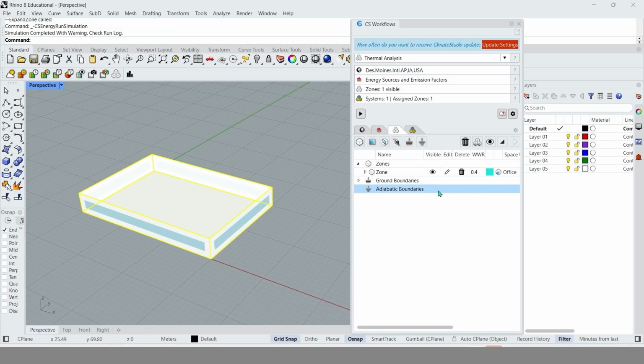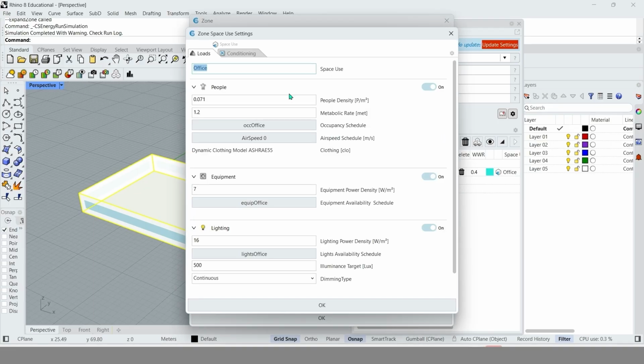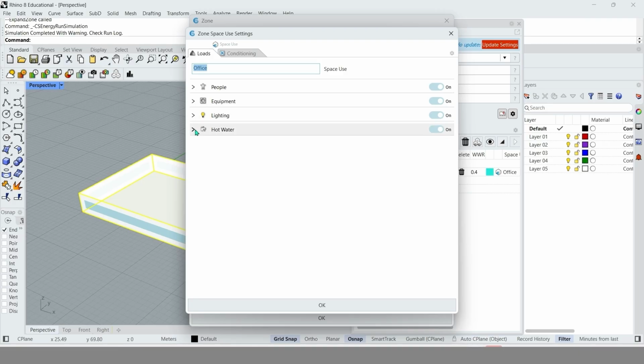If you click on the Edit Zone button, it shows you the default space use based on the template you selected. Click on the Edit button. There are 4 categories under the internal loads: people, equipment, lighting, and hot water. Let's look at them one at a time.